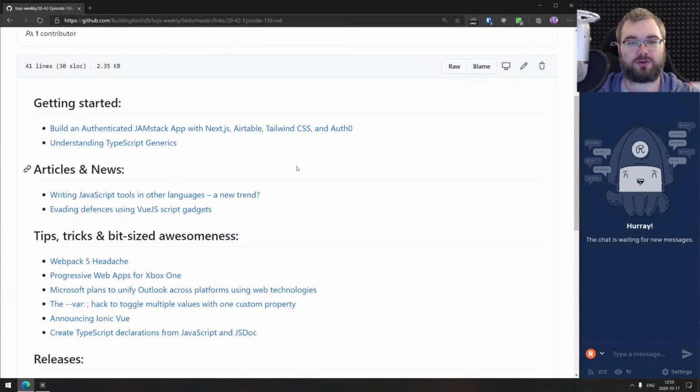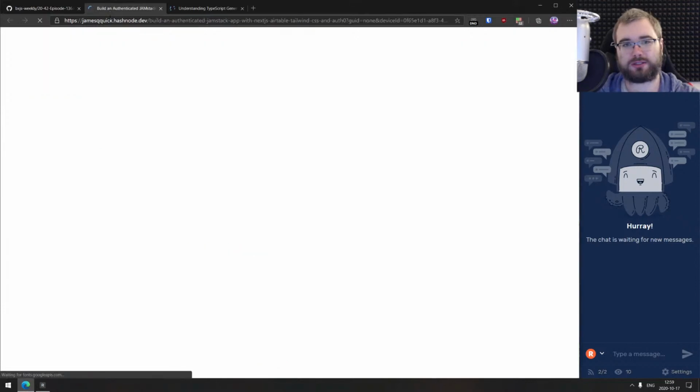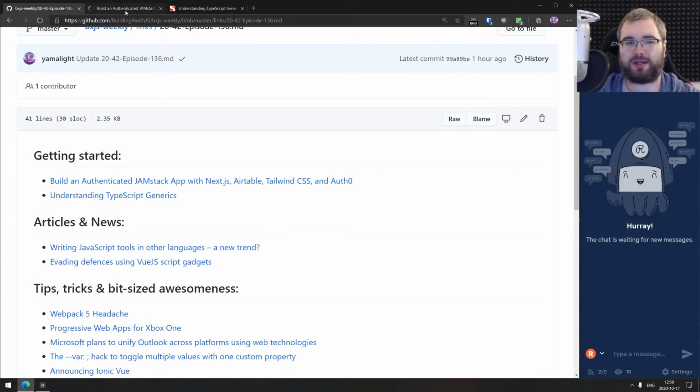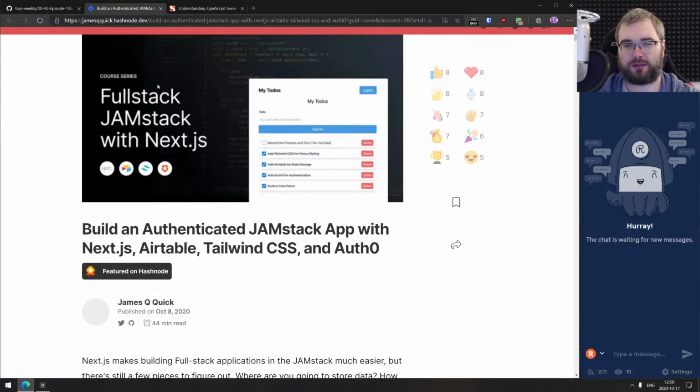Anyway, as usual, the first section of the week is getting started. We got two articles here. The first one is building an authenticated JAMstack app with Next.js, Airtable, Tailwind CSS, and Auth0.